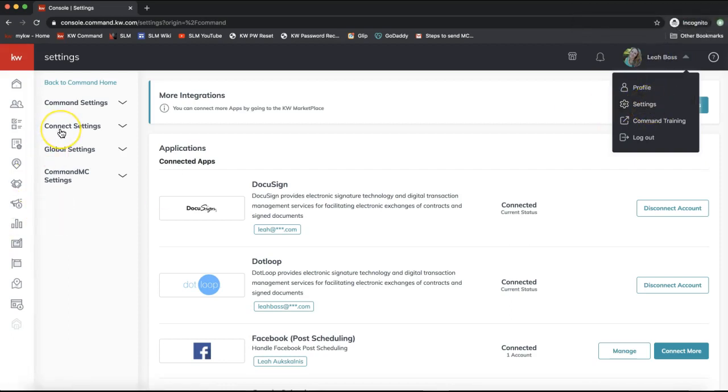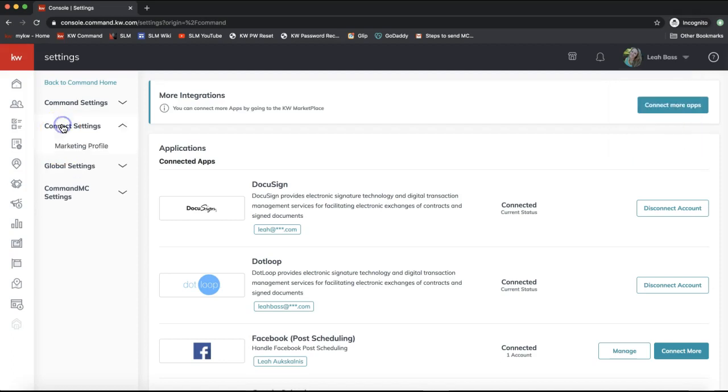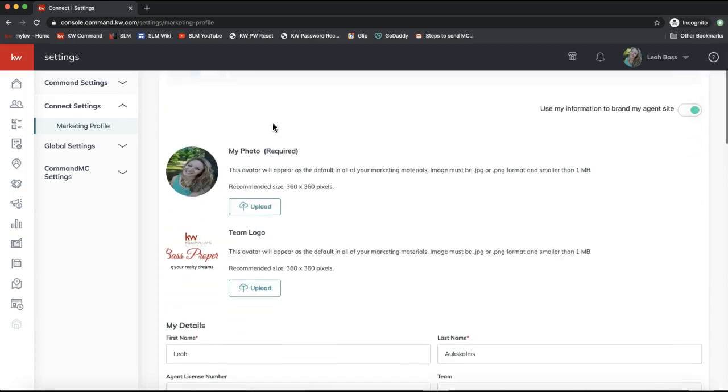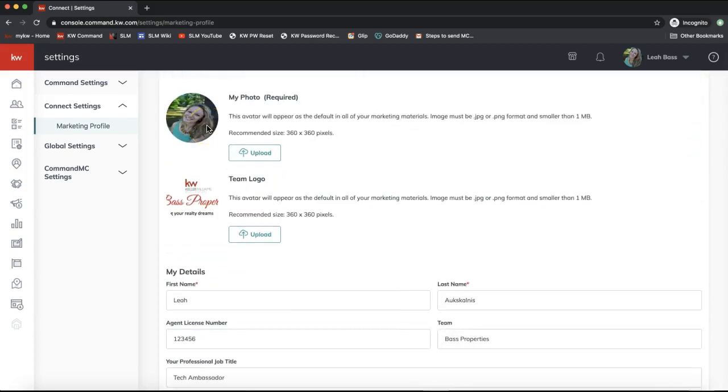Then on the left-hand side, we're clicking on Connect Settings. And this is super important to follow along real quick if you would. So Connect Settings on the left-hand side and the Marketing Profile. This marketing profile is what pushes your information to your KW Command website, to any listing landing pages, or any landing pages created in the system, any smart plan emails that go out, any designs created in Command. The list goes on, as you can see.